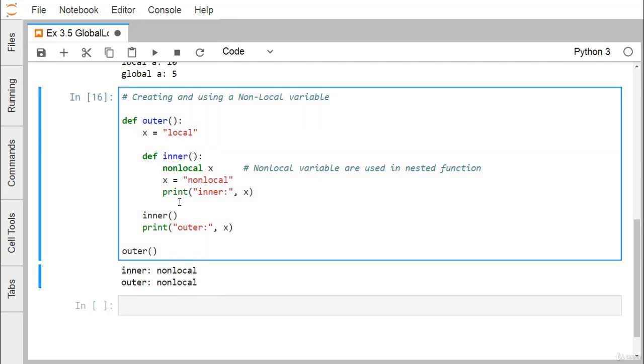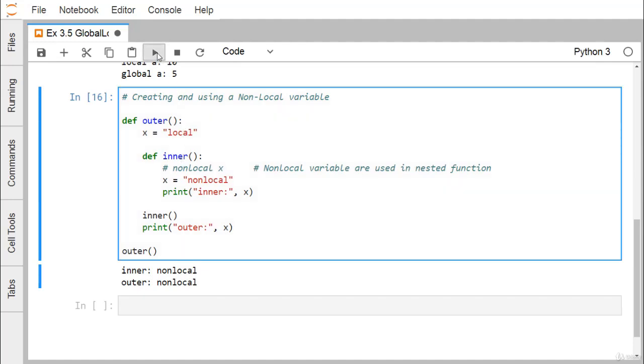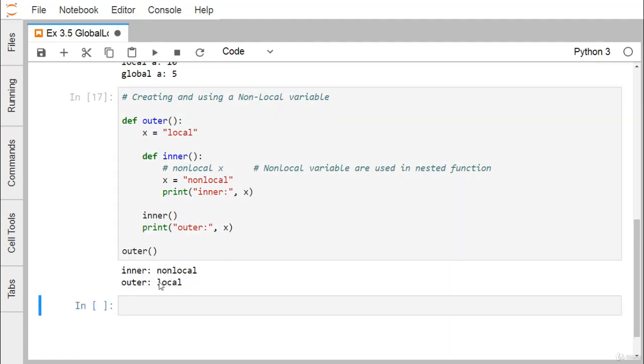But in that same code, if I comment out just this one line, then we have x = non-local without the nonlocal keyword. As a result, its scope will be local within the inner method only. So it will not update the outer x, it will just update the local x within this inner method. So what will happen? Inner will print non-local, but when you print outer: x, it will print the string local back again. You can find that it is printing non-local and local.